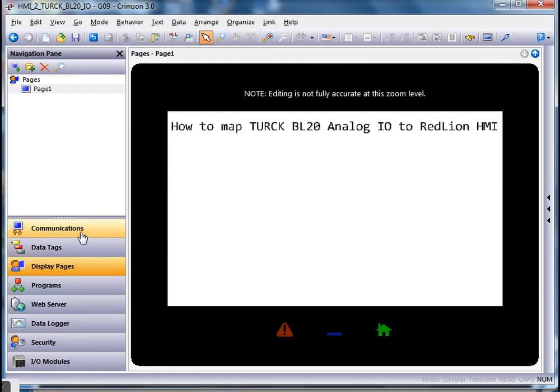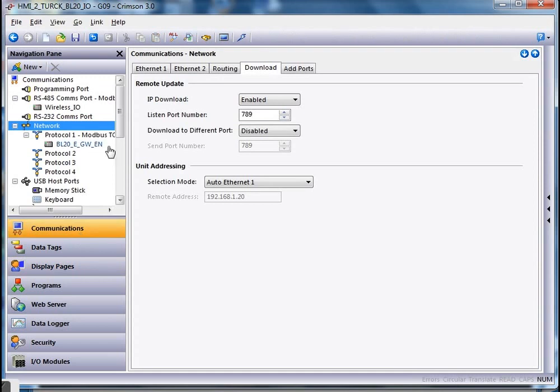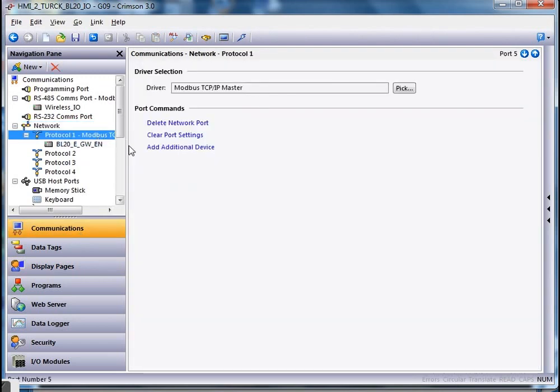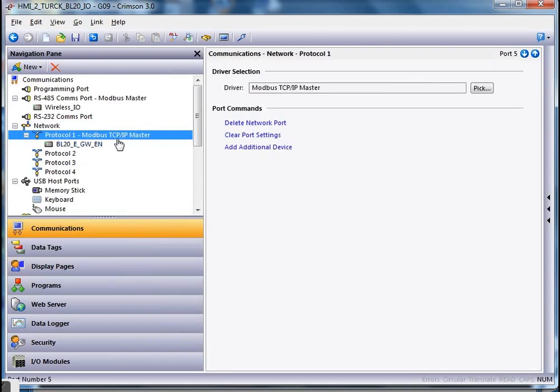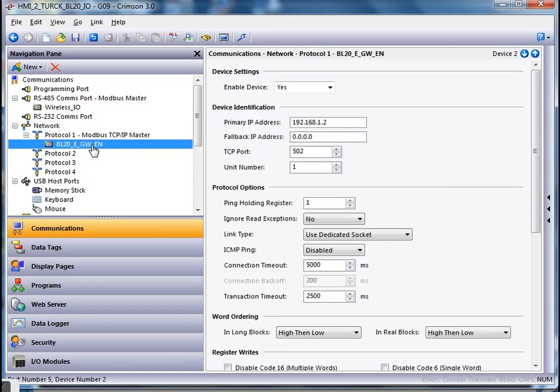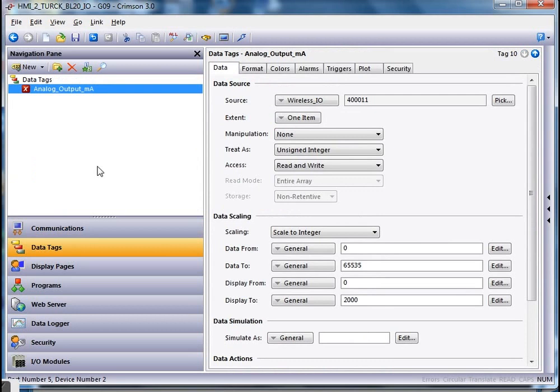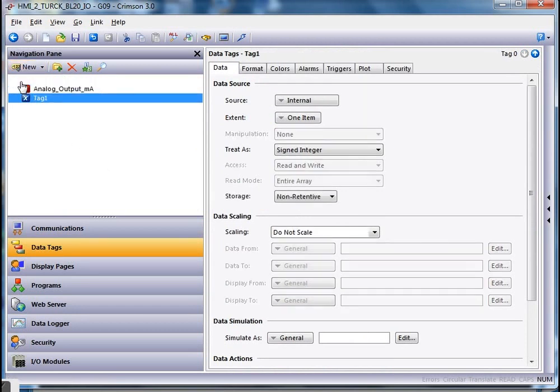Now I'm going to go over to the RedLion software. And if I go to communications, you'll see here that I've already got this set up. Let me make this a little bigger so you can see it. I've already got this set up as protocol 1, a Modbus TCP/IP master. And here is the TURCK device right here. I'll go to data tags, and I've got a tag in there now for something else I'm doing, but let me go ahead and create a new one right here. Let's call this one BL20_channel_2.